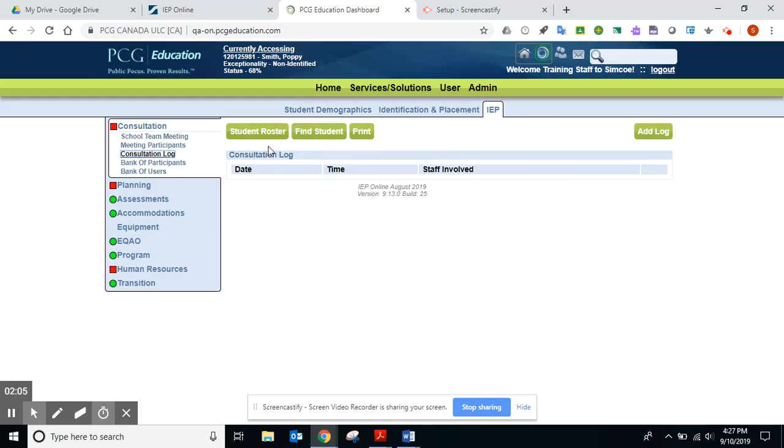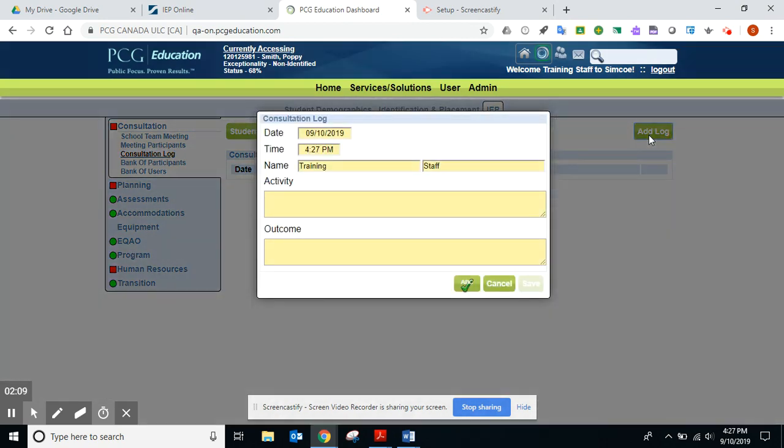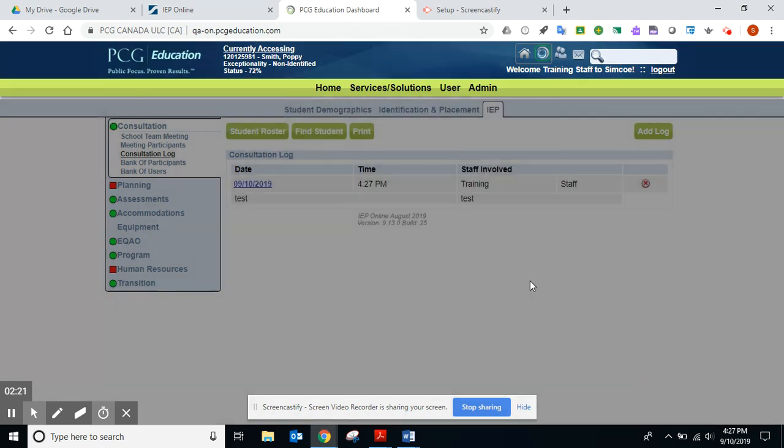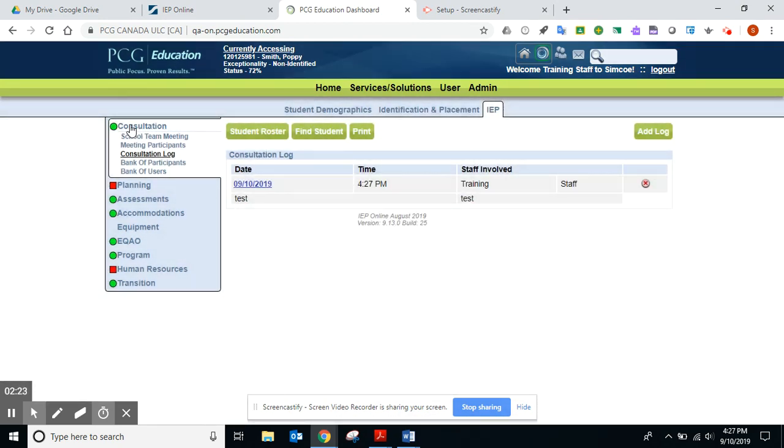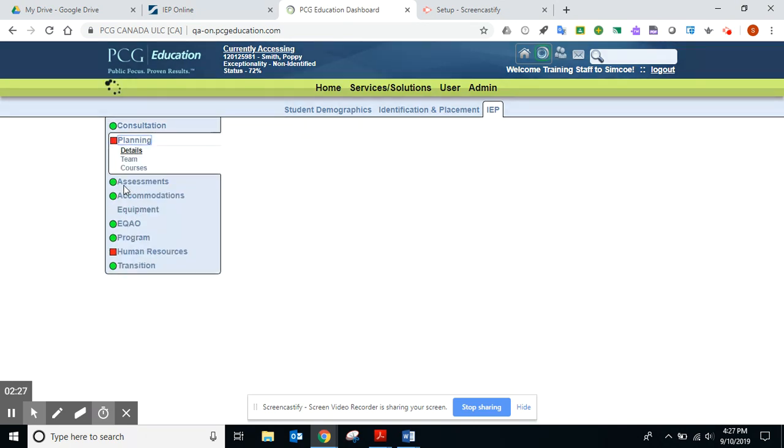Just as a note, we tap into consultation log, add log. The yellow boxes are required, so an outcome is required for now. And if we're waiting on an outcome, please update the information once you have the correct information. Yellow boxes are required. I'm going to save that information. I'm finishing my consultation section, and now I go to planning.